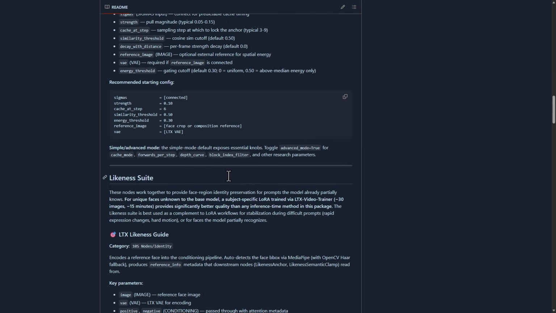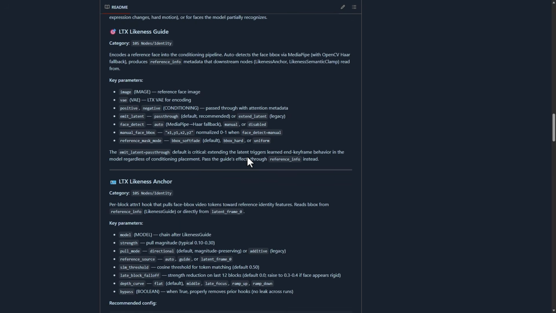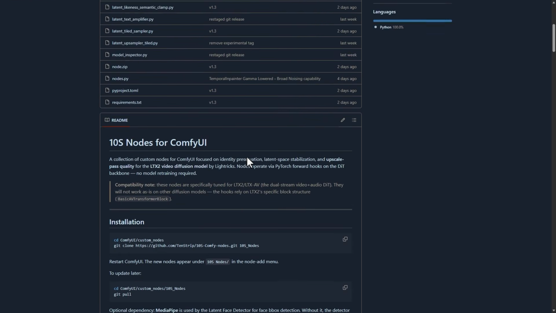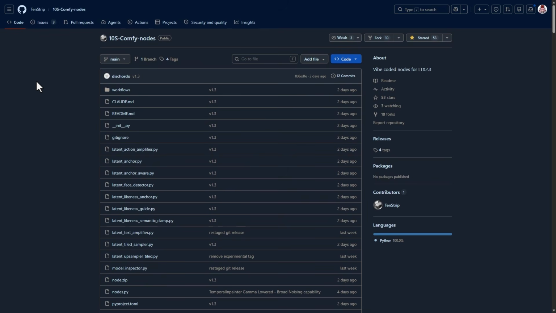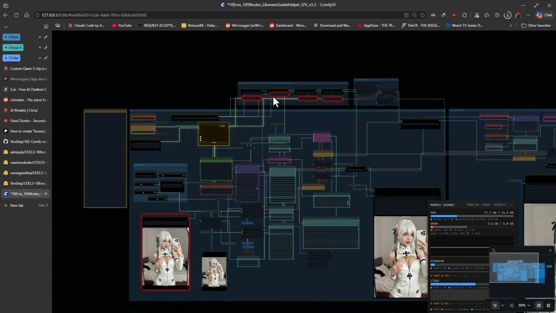And you can go over all the other things in his repo. He talks about the likeness suite. They work to provide face, region, identity, and preservation for prompts. And that's what these nodes are doing. Basically adding in, keeping the likeness.